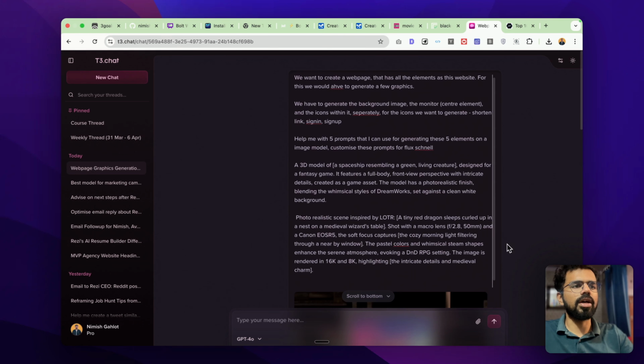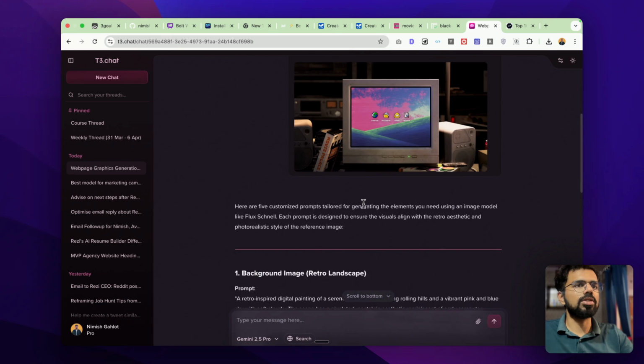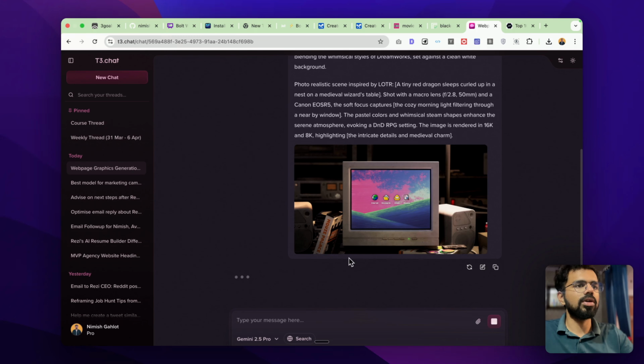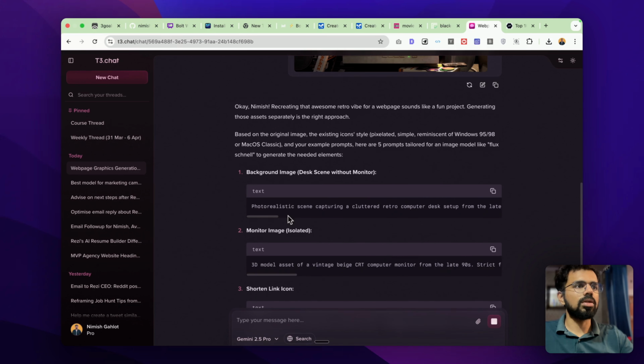So let me try switching the model over here. Instead of GPT-4o, let's try it with Gemini 2.5 and see if it gives a better response. That's a benefit of using something like T3 Chat. You can directly change the models instead of jumping from one website to another, which just takes a lot more time. Over here, you can just test out multiple models. So let's look at this: a photorealistic scene capturing a retro computer desk setup from late 19, excluding the central monitor.